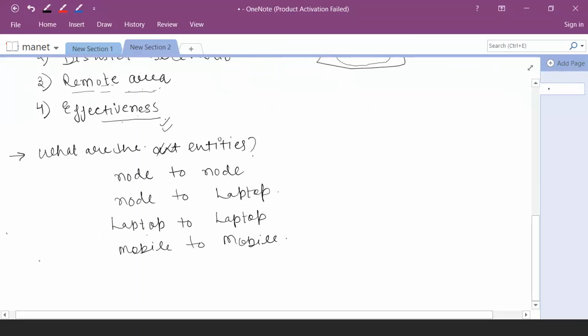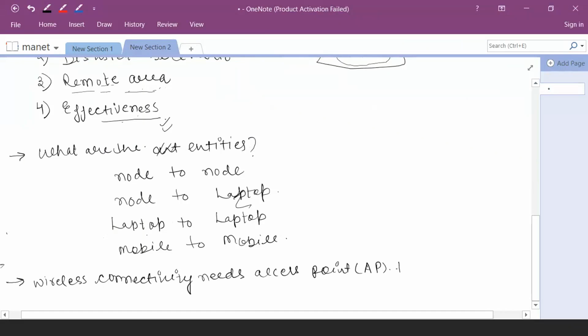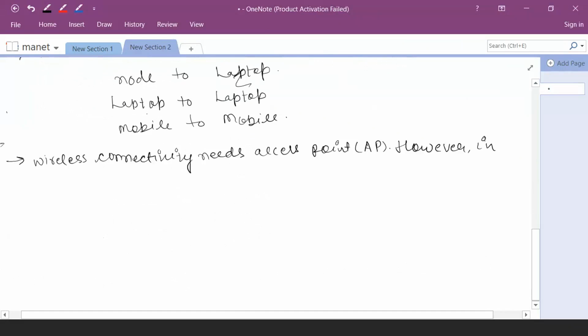In wireless connectivity, there is a need for an access point. There is one difference over there: wireless connectivity needs an access point in order to transfer the data or perform the communication. However, in MANET, there is no need of an access point. Why is an access point not needed?